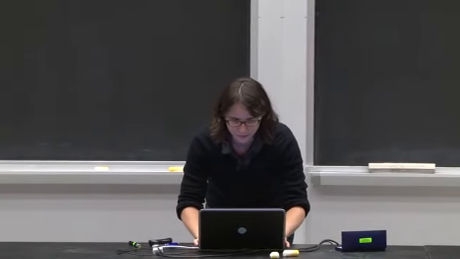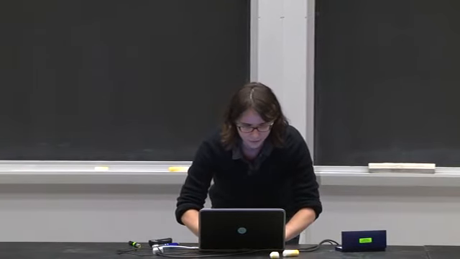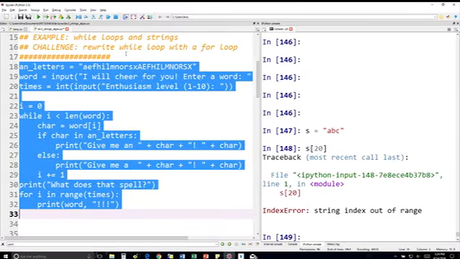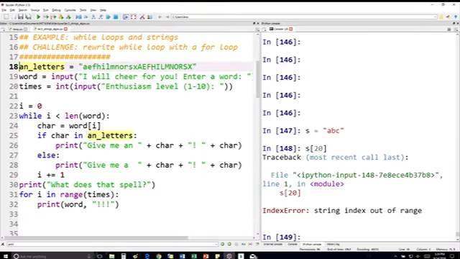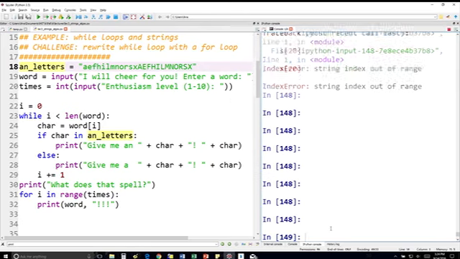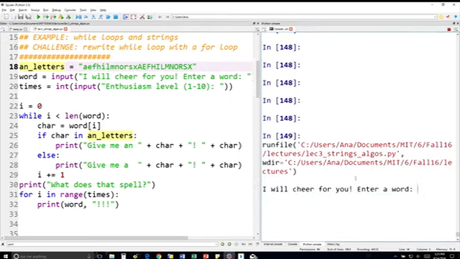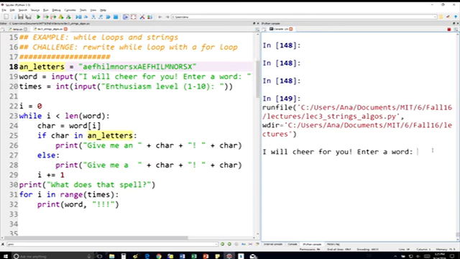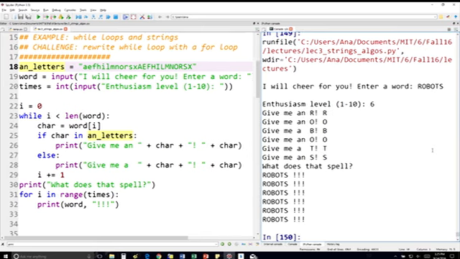So let's look at what this code's supposed to do. I'm going to run it, and then we'll go through it. Okay, so it prints out, I will cheer for you, enter a word. You know what? I like robots. So I'll put in robots. How enthusiastic am I about robots? Let's say 6. Okay, so what this is going to print is, it's a cheerleader, right? Give me an R, R, give me an O, O, give me a B, B, and so on and so on. What does that spell? Robots, and it's going to print it 6 times because I'm 6 out of 10 enthusiastic about robots.